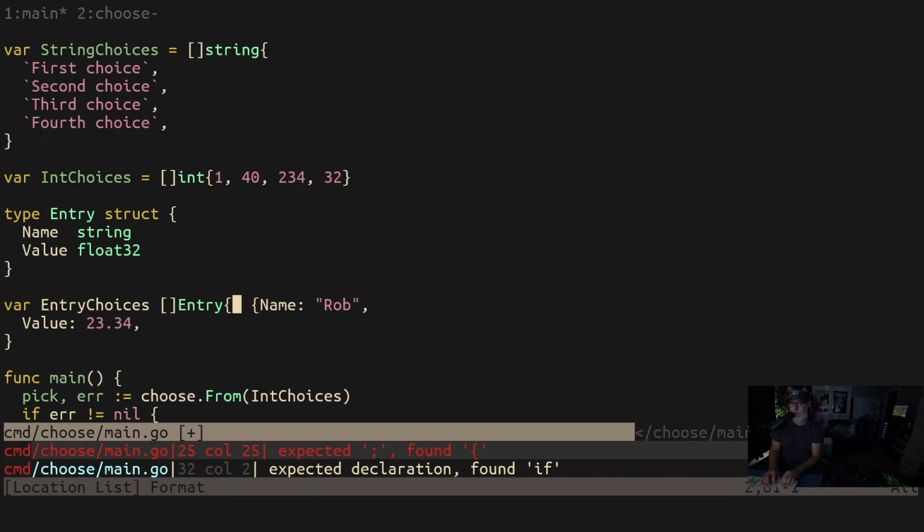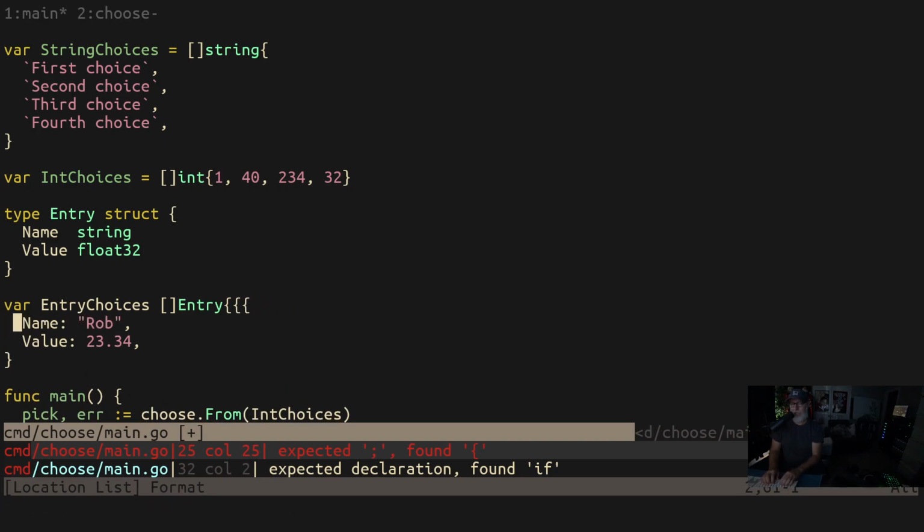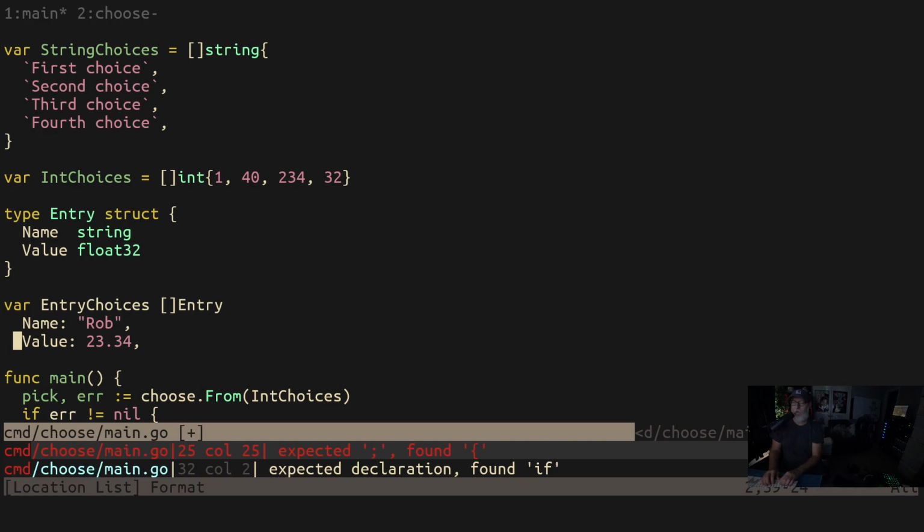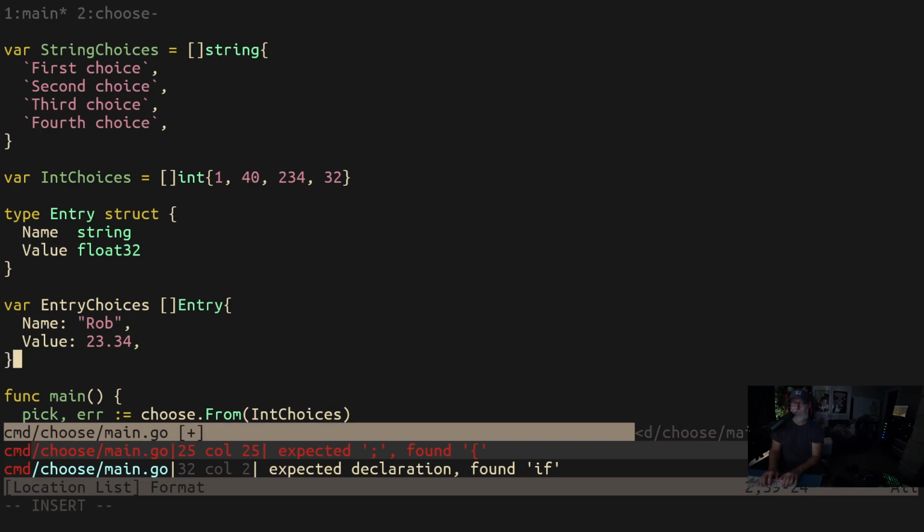God damn it. My Go is really sloppy here. My inline defining. 25. What am I doing wrong? I have too many of these. It's not a map of entries. Oh, it's just an array of entries. Okay, I feel kind of stupid.